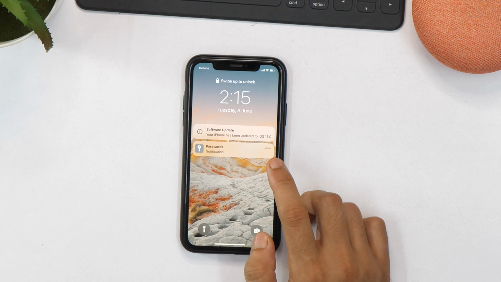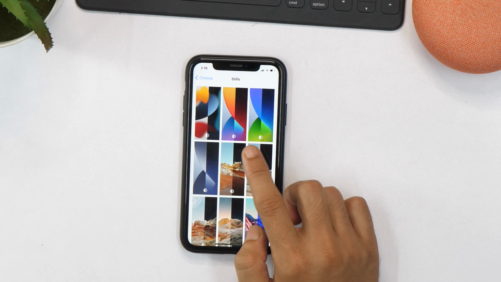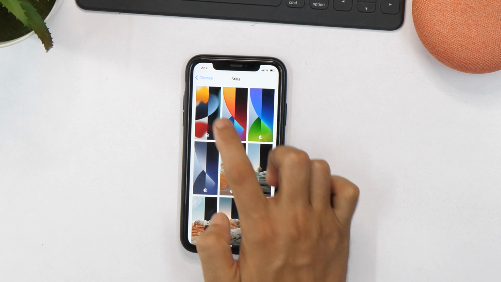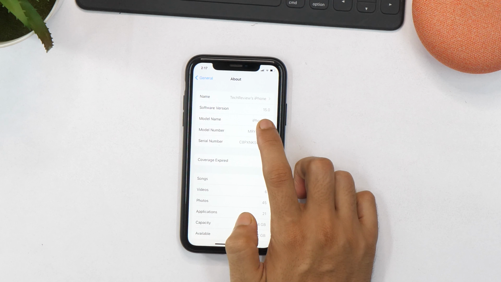Alright, now this iPhone has been updated to iOS 15 and let's enter the passcode, and now let's go to settings and change the wallpaper. Here you can see that a new wallpaper has been added in iOS 15 developer beta. Let's set it, and after that we will go back and in general tap on about, and here you can see that the software version is 15.0.